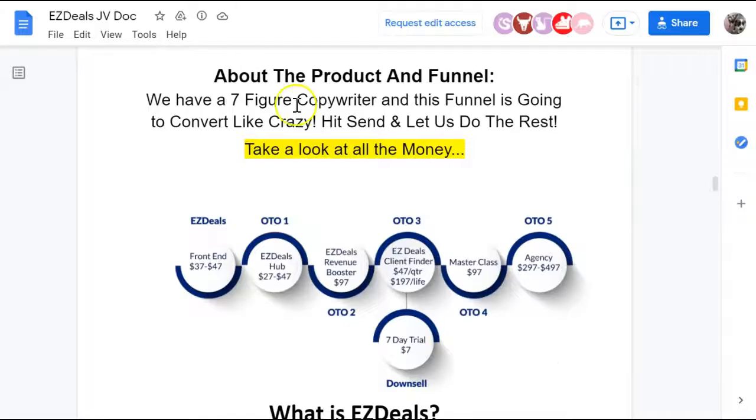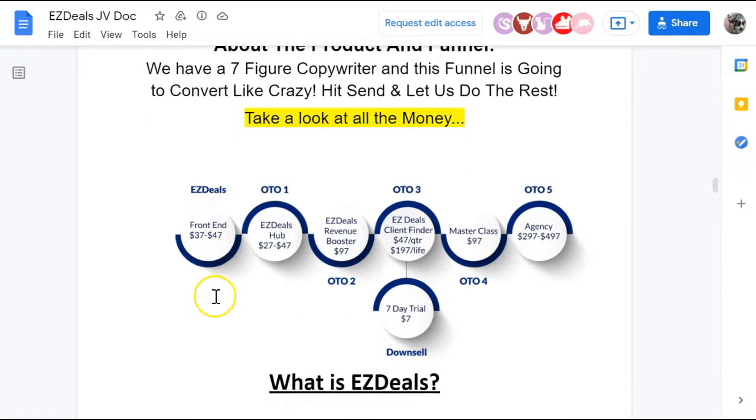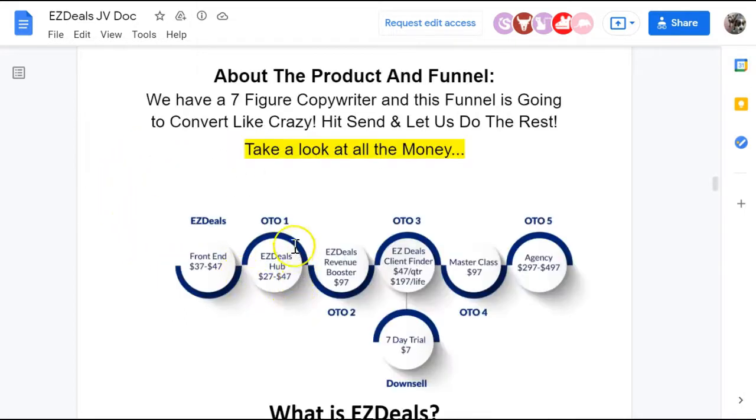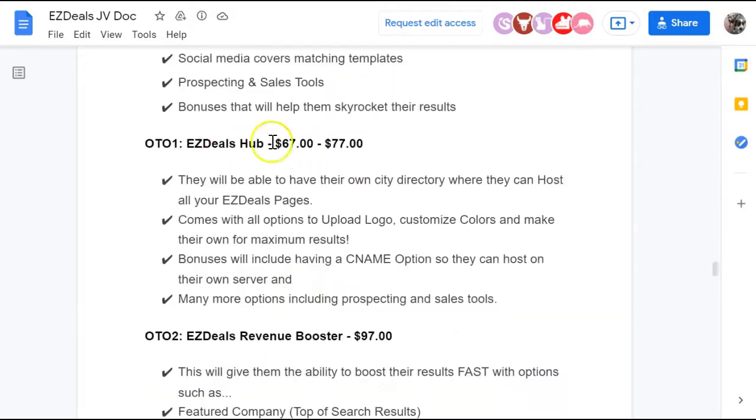All right, let's take a look at some of the pricing. You can see on the front end, it's going to be $37 to $47. They actually tell us here that it's $27 to $47. This is just the basics of the EZDeals front end. Upsell number one is going to be the hub, which is $27 to $47. But right below it, they tell us that the hub is going to be $67 to $77. Here is where you get a city directory where you can host all of your EZDeals pages. They do give you the option to host on your own server at this point.